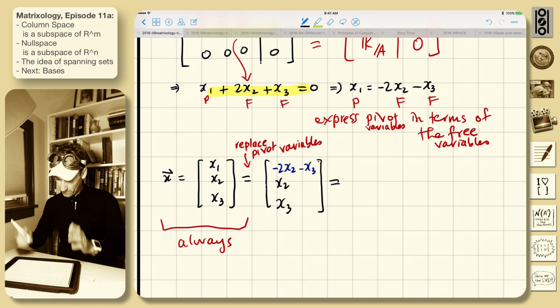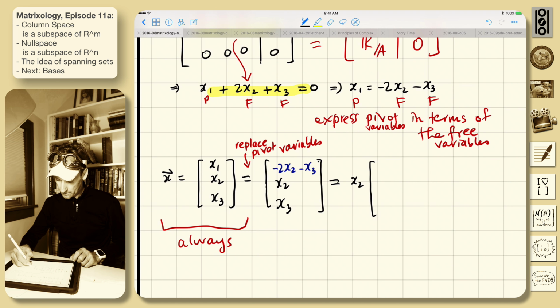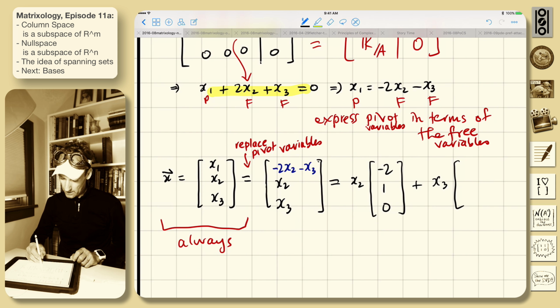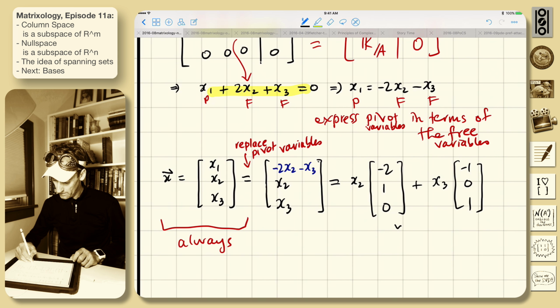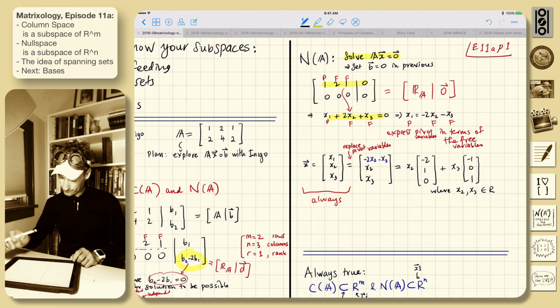So this is something you should be doing over and over again. x2, let's look at what's there. It has a minus 2 times x2 here, and then there's a 1, and then a 0, and then plus x3, minus 1, plus 1 here, and a 0 here. And then you'd say where x2 and x3 are elements of the real numbers. Let me just finish this off.